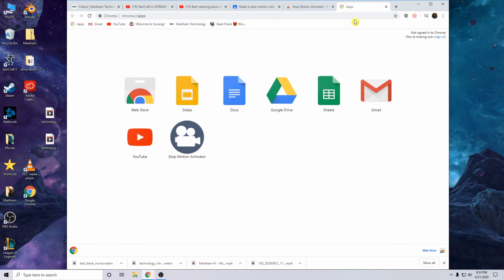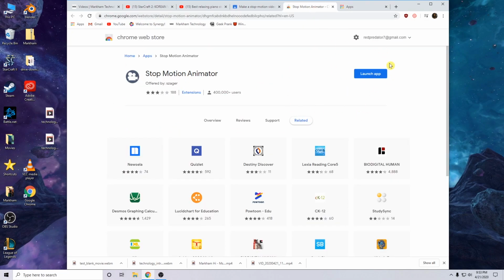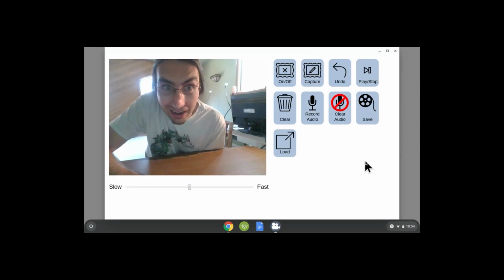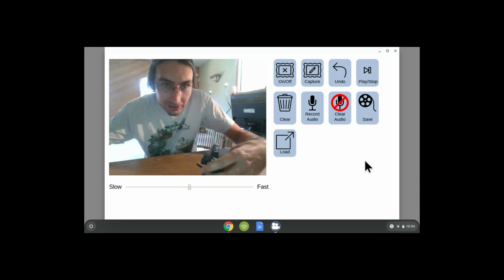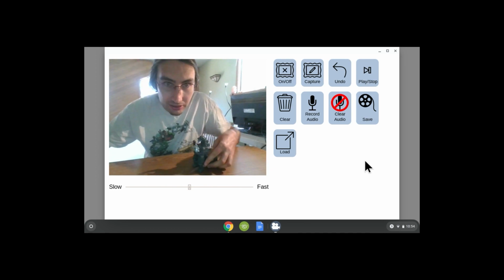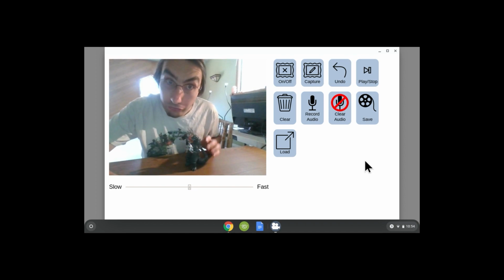And it might look a little different for you. It might just go straight back to here. And then you just click Launch App. And I need to go get a toy or something that I want to animate now, okay? Oh, here's Godzilla again, okay.